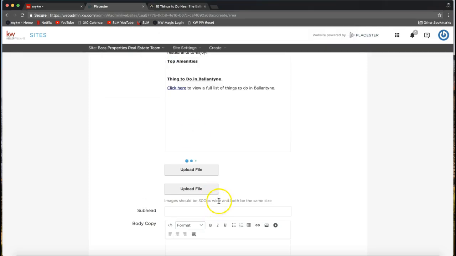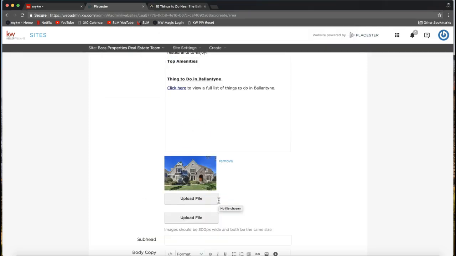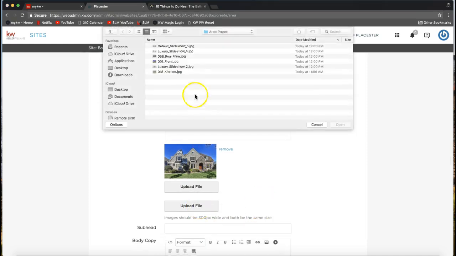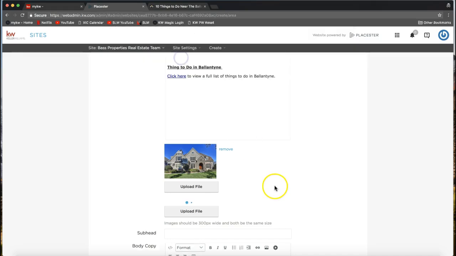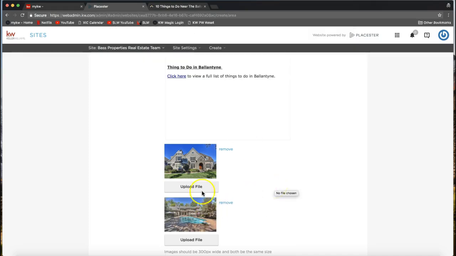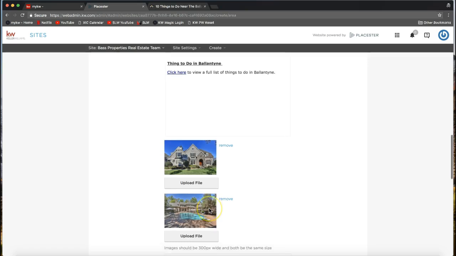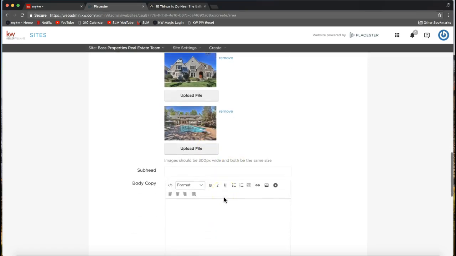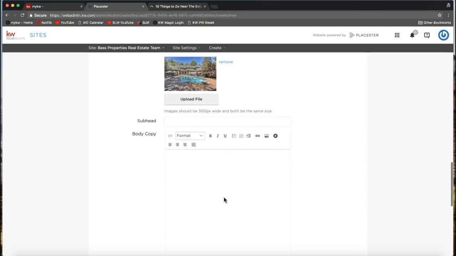To pull in a photo I have. And I'll do that one more time for the second file here. All right, so I have my two photos that will hopefully be the same size sitting next to each other. And let's scroll down to the final subhead here.